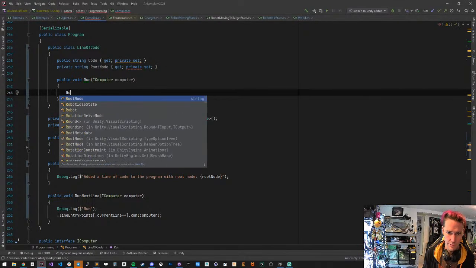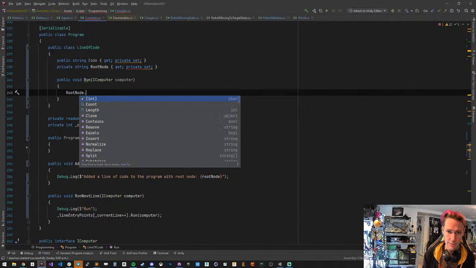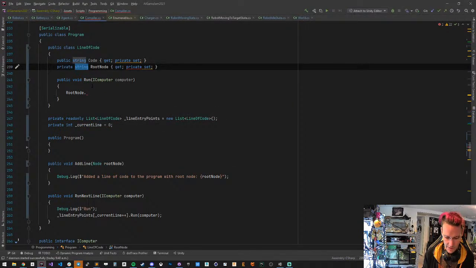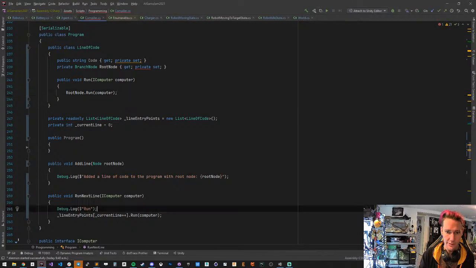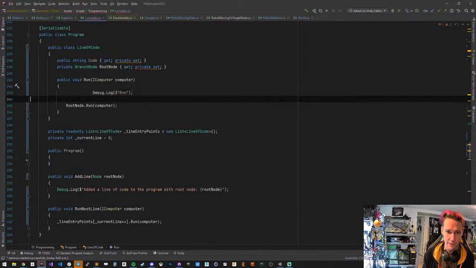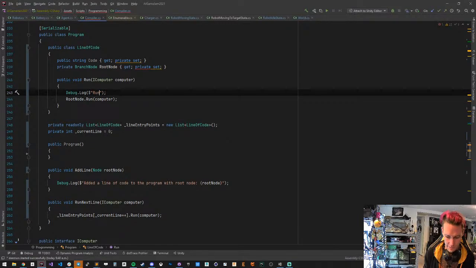Root node dot run. It's not a string. It's a branch node. Runs that with the computer. So really, that's probably where my long-running code would be, the code itself on the computer dot name.